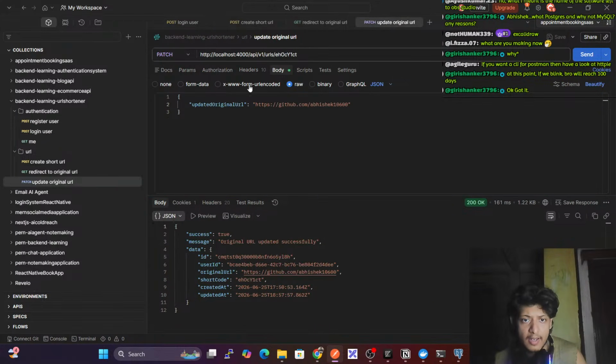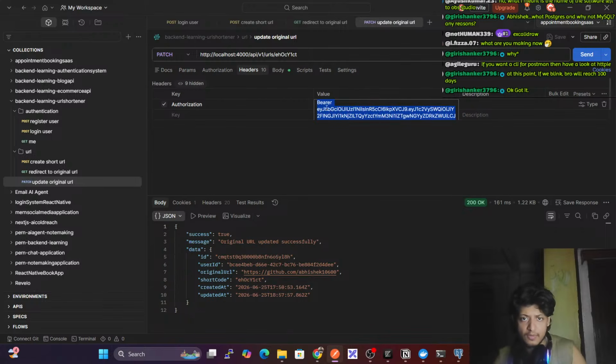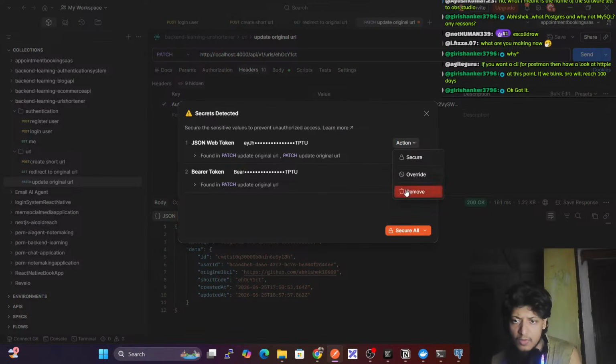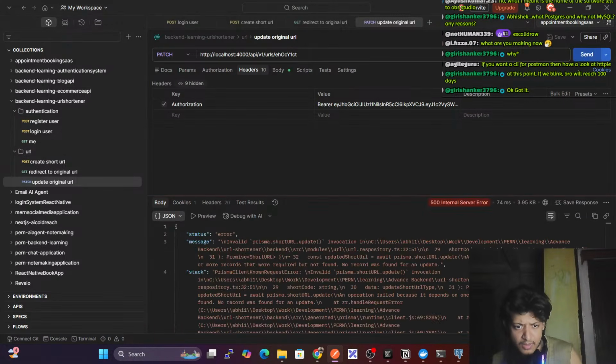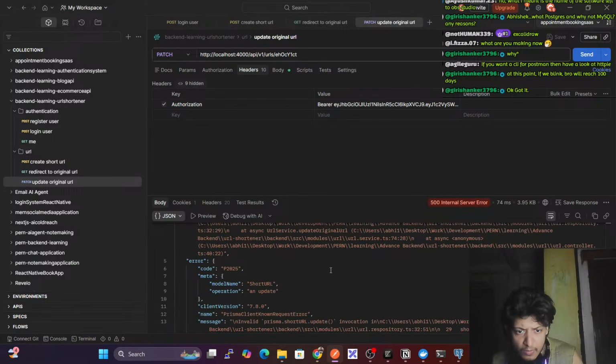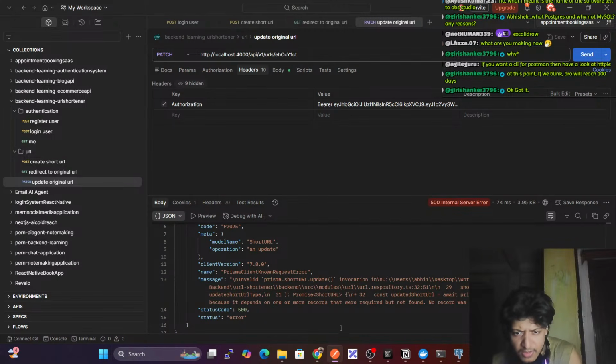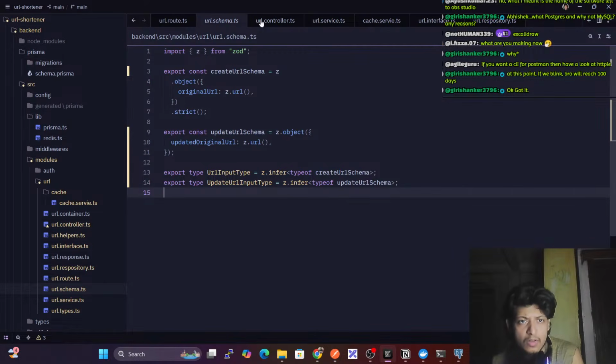So if I go here and headers, bearer, override, and pass this. Invalid Prisma short error update. What is this? What is this? No records found. Okay.